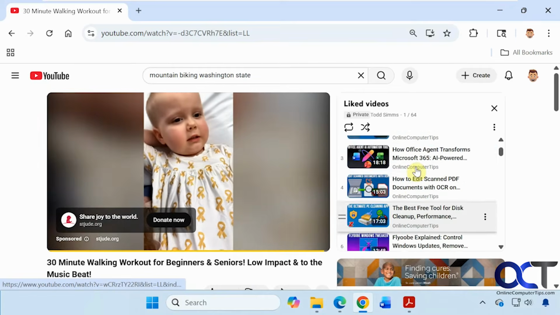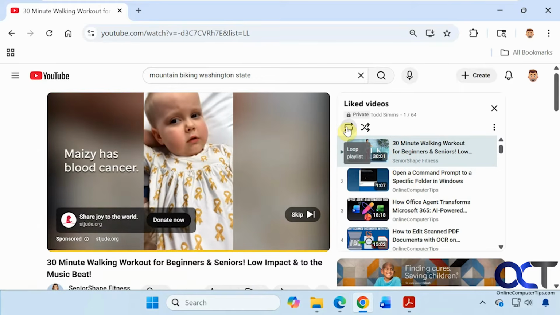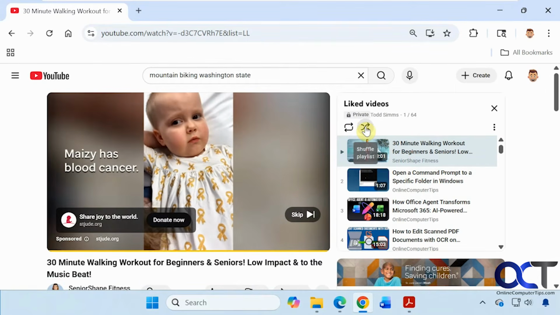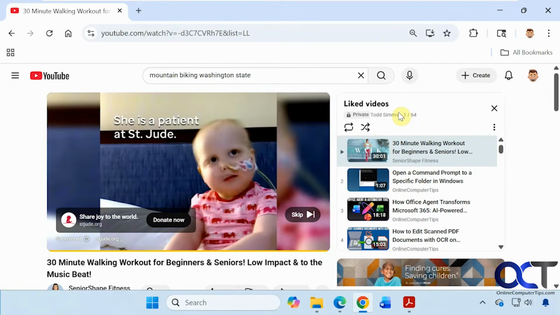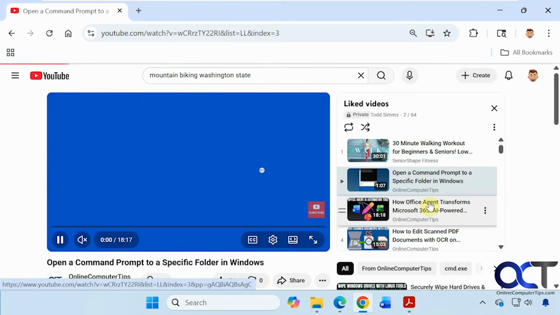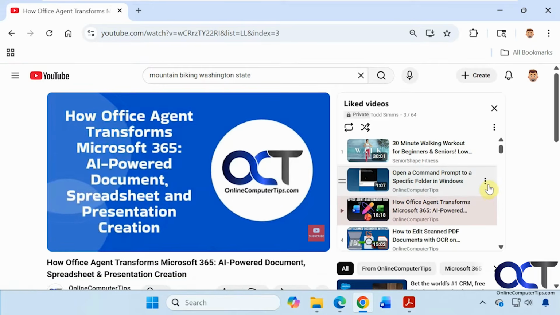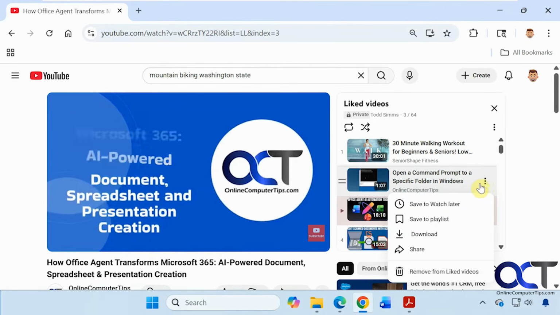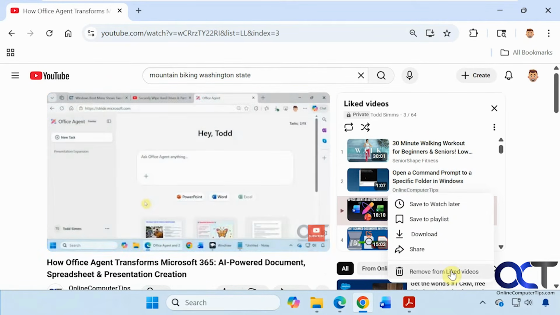And then while you're here, you could do things such as loop it, shuffle it. You can see how many videos, 64 in this case. Then you can just click on each one and go through them. And if you want to remove one from your list, just click on the three dots here. Removed from liked videos. You could also share it by giving you a link, or if you have one of your email accounts or X account tied to YouTube, you can do that. Download it if you have YouTube Premium. You can't do it otherwise.